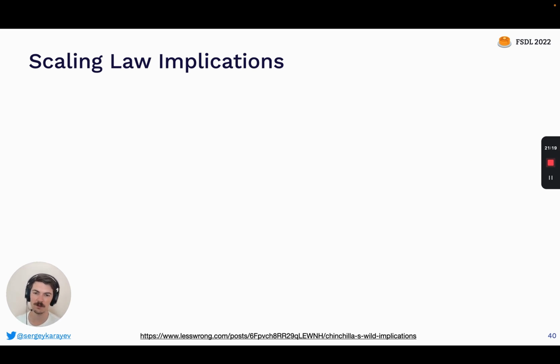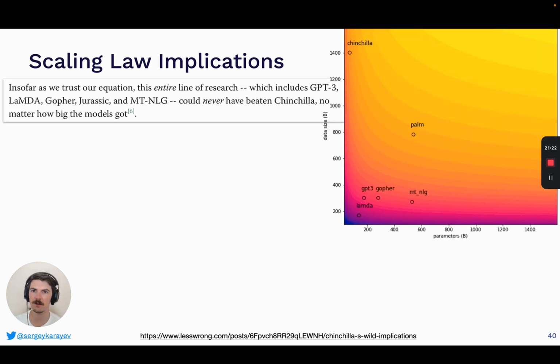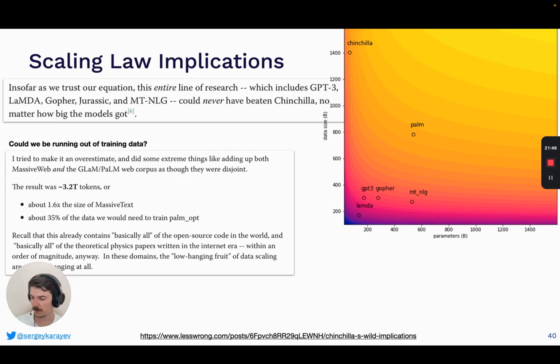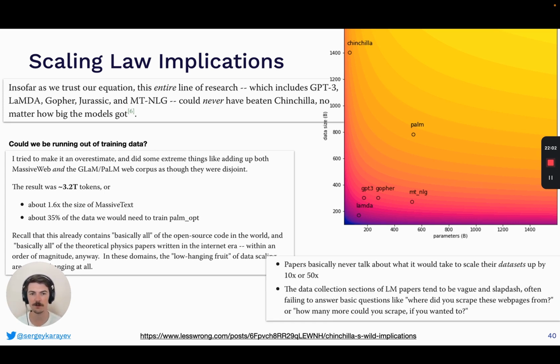And there's an interesting post on lesswrong.com about the implications of the scaling law. And here are some quotes. If we trust these equations that are derived, then basically no model could have beaten Chinchilla, no matter how big it got, if it was limited to training only on 300 billion tokens, because you simply can't reach the level of performance that Chinchilla is at without more training data. Another corollary of this observation is that maybe we're pretty close to using all the training data that there is on the internet. There's not much evidence for this claim; the author eyeballs it a little bit, but it's an interesting thought if that's true.